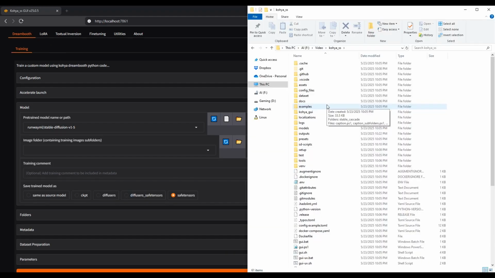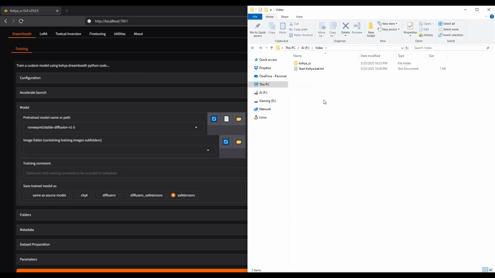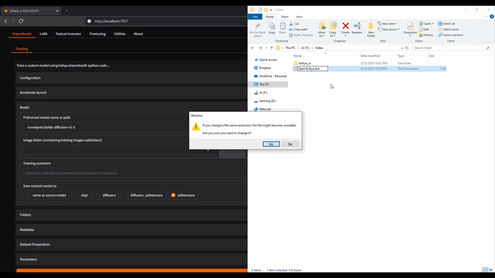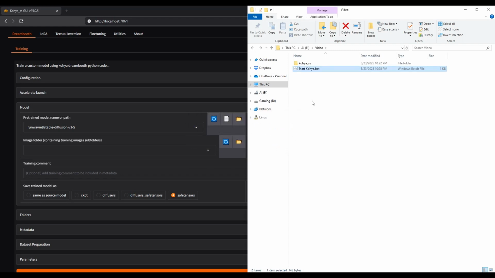So now that we have the application installed and ready, we can create, let's go back one folder, a script to trigger the application to start automatically. So how do you do that? Well, you go here and create a text file, and you name it something like startkohya.bat. Then make sure to remove the .txt at the very end, so it's a bat file, and say yes to convert it to a bat file.